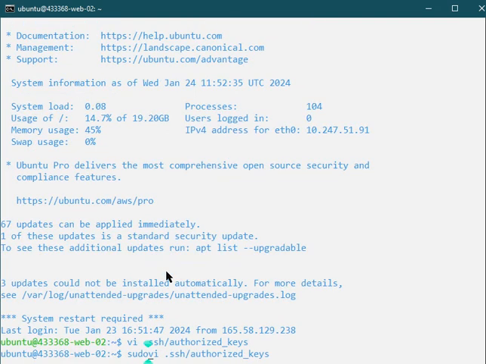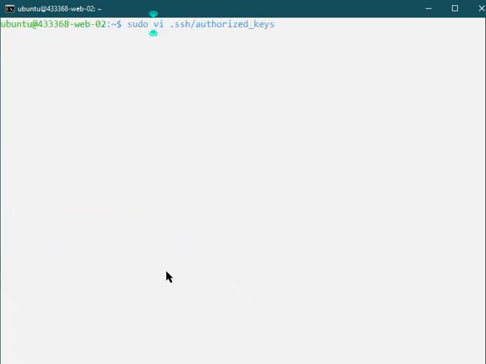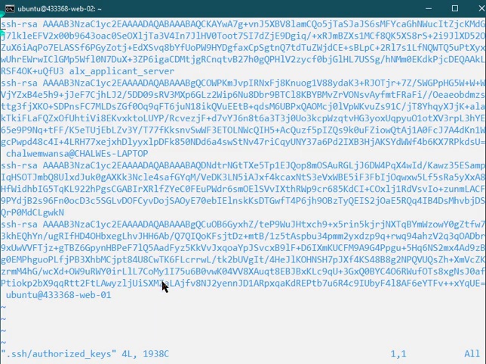If you don't want to edit the file, then it's okay, you can just open it using vi. So sudo vi, then you need to paste the key that you got from the other server. So this is the key that I got from the other server. This is the Hopperton user public key so that they'll be able to access the web02 server.